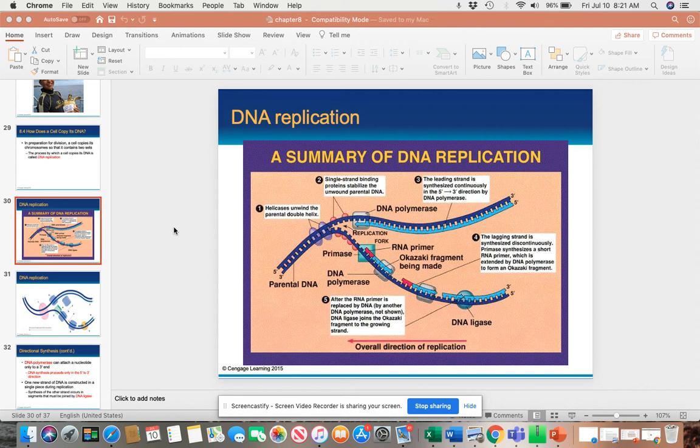How does a cell copy its DNA? The process of DNA replication occurs. Here we see two DNA chains. Notice 5' to 3', and then the reverse, 3' to 5'. Where do these 5' to 3' come from?